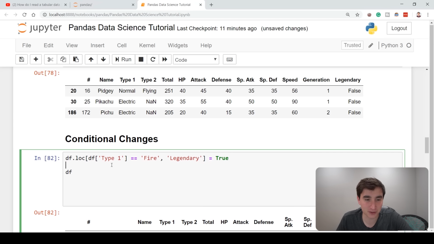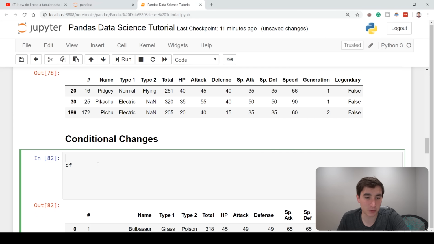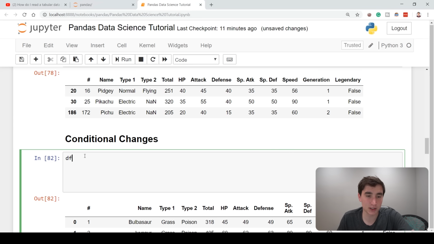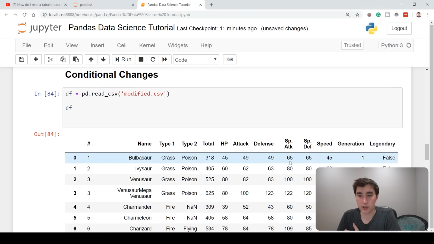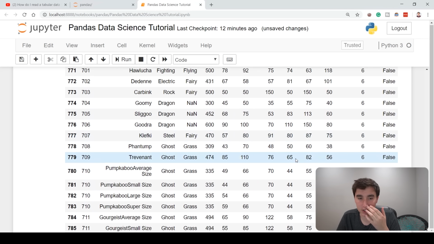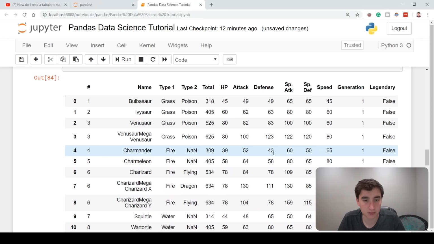I've kind of screwed up this data frame now because I did that. So what I could do is use my checkpoint, that was the modified CSV. So I'm going to say df equals pd.read_csv modified.csv. Now I'm just loading my checkpoint that I had a while back. So now I fixed the legendary column by just reloading my data frame.